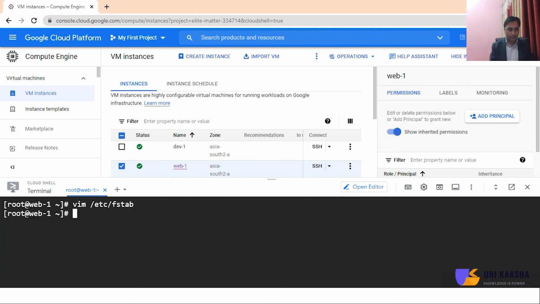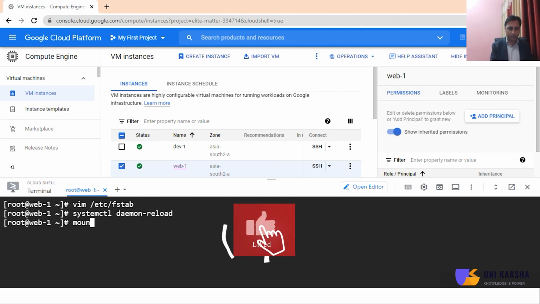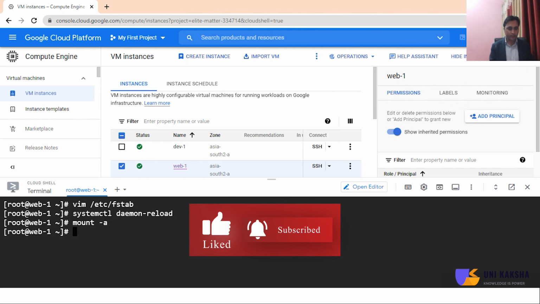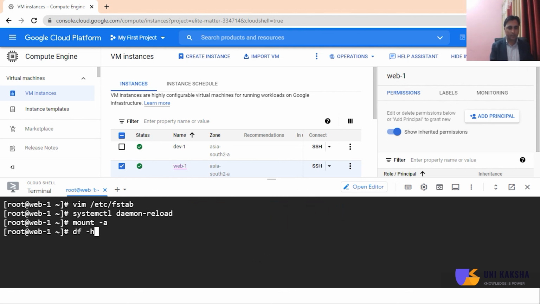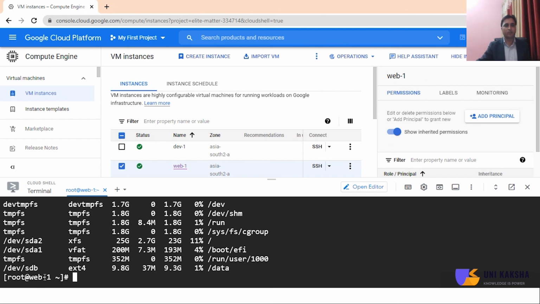Write and quit. Let me run systemctl daemon-reload because we have made some changes in the fstab file. We have to execute this command, and after this we have to run mount -a. Now df -h. Yes, it is successfully mounted. That means when your machine restarts or shuts down, the disk will be mounted with your machine automatically, right? I hope this is clear.